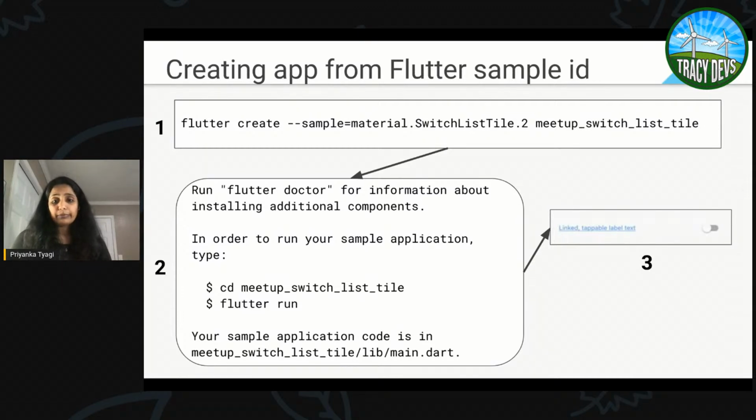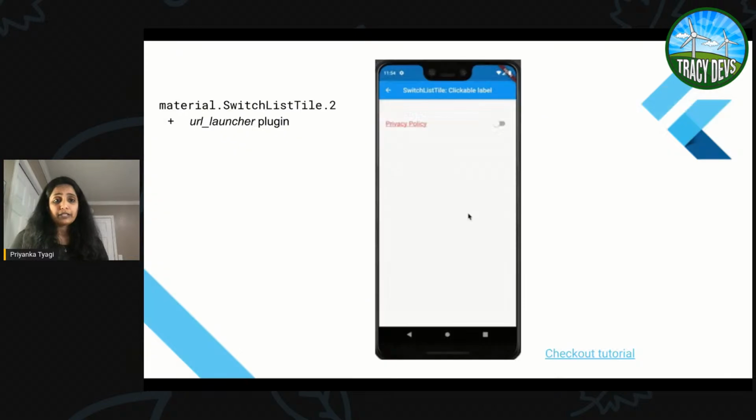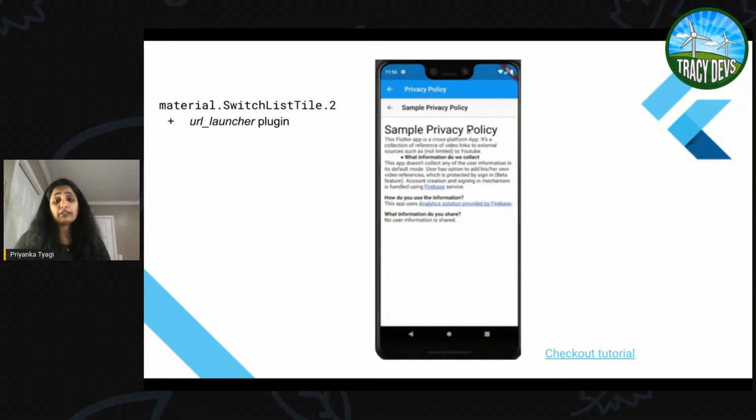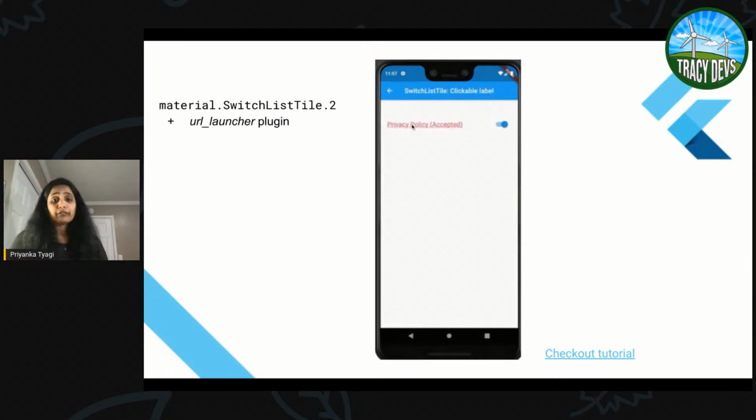So I took this example and modified it a little bit and used a launcher plugin. So I did a privacy policy, and on and off, we can accept the privacy policy, or we can click this. So it's like it got accepted. And if I click on it, the link that just opened before opens up.